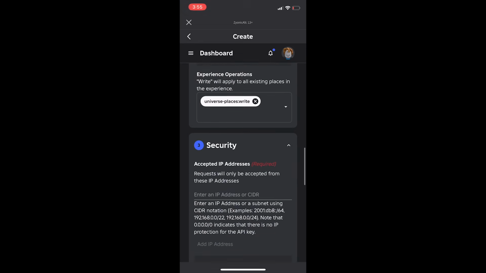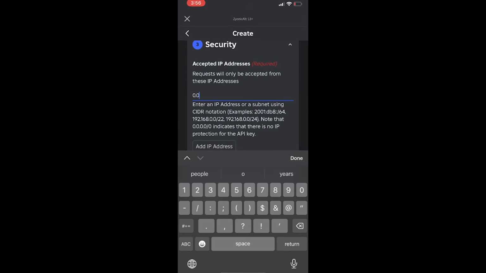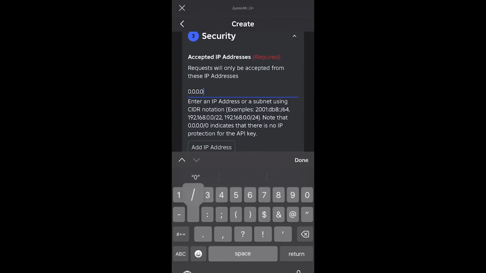Scroll all the way down to security, okay? This is super simple. You don't even need your IP address. You're just going to enter in 0.0.0.0, so 3 dots, 4 zeros, /0, okay?